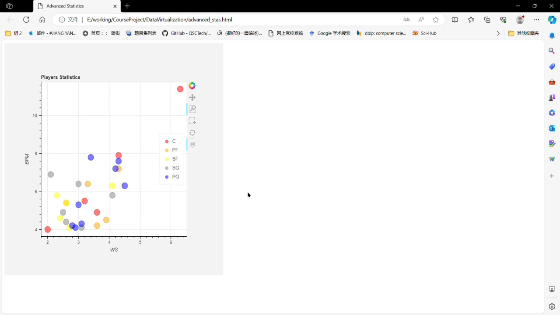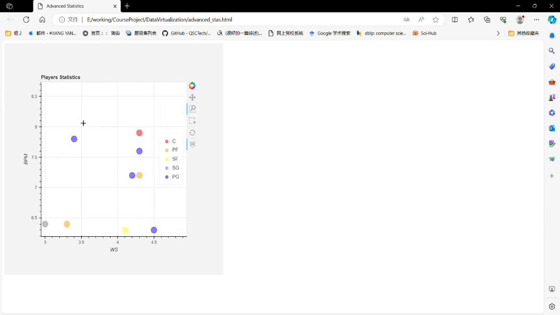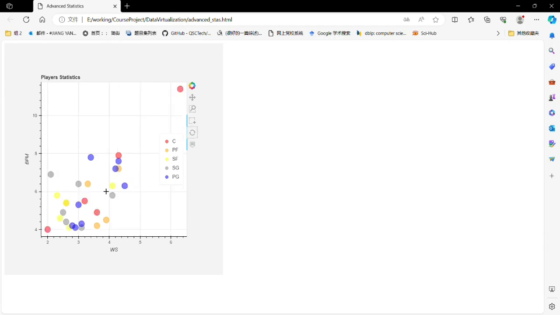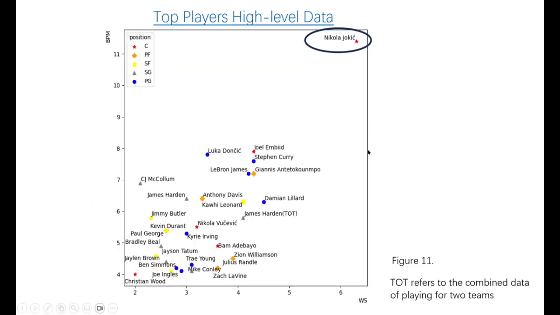And here is an interactive scatter plot to show some detailed information. For example, Nikola Jokic is the best player of all, and this is LeBron James and this is Antetokounmpo, but they are too close, so you can use these tools to zoom in and separate them from each other, and you can select several players to highlight them and get some information about them, and you can refresh it to go back to the original window.